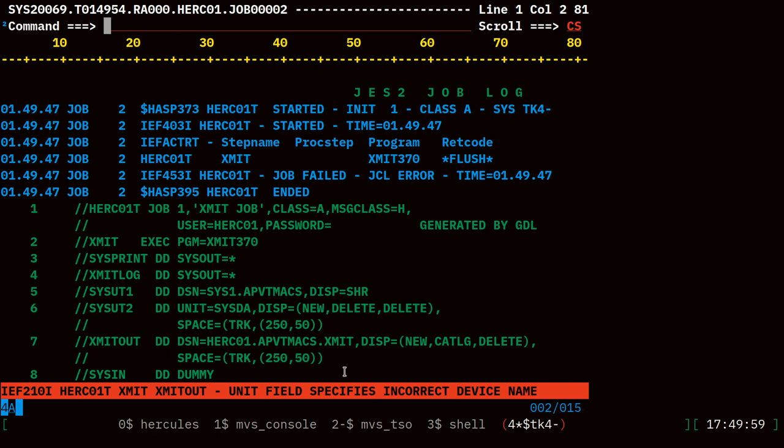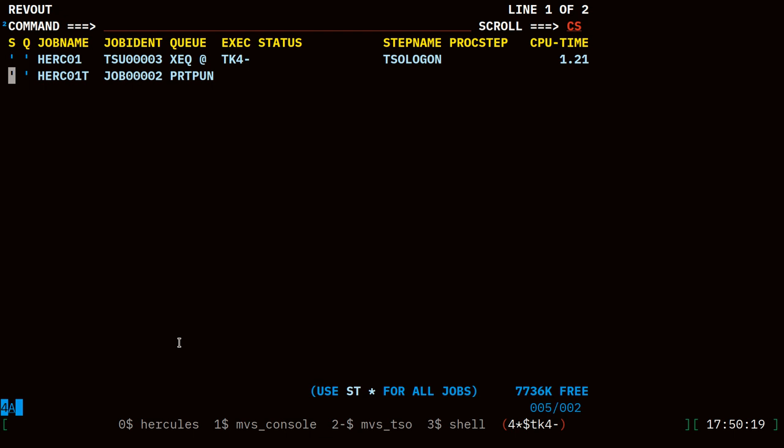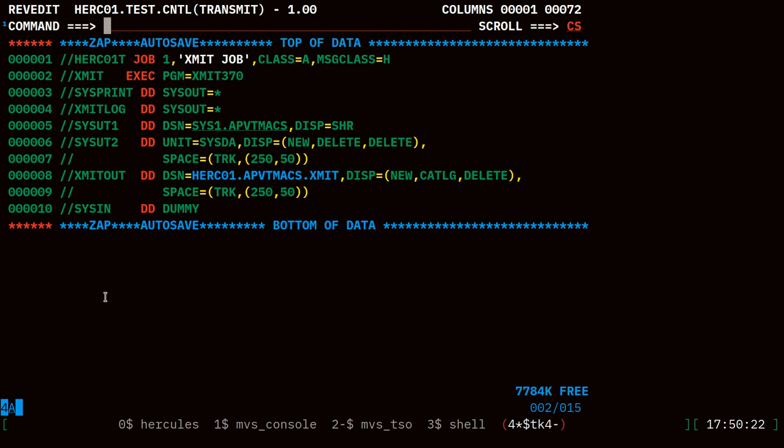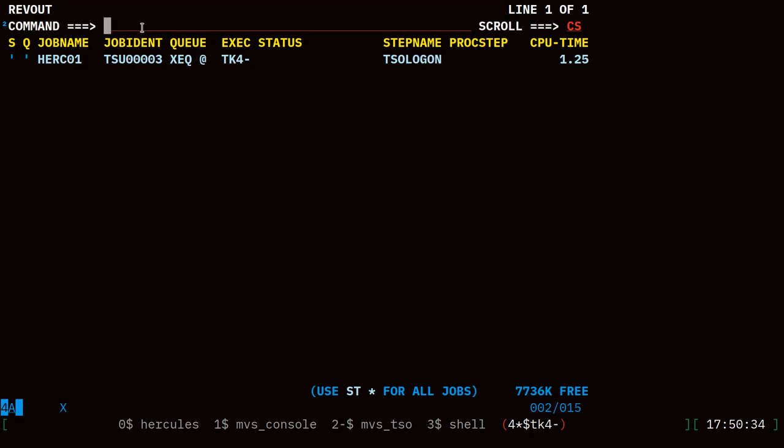And yeah, so it didn't like that. Transmit out unit field specifies incorrect device name. So it does not appreciate our XMIT out. Oh, sorry, my mistake. We did not put a unit on transmit out, so that's easy enough to fix. Let's go back here. Transmit out. Yeah, we need a unit equals SYSDA. Okay, let's submit that again, and then go back and look at the output.